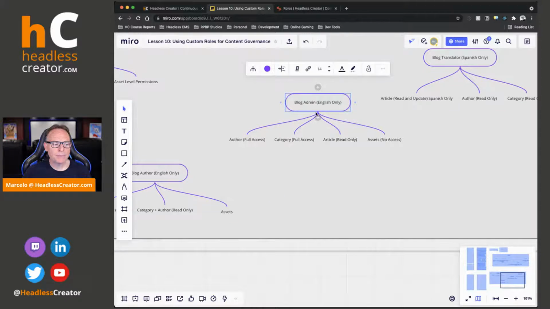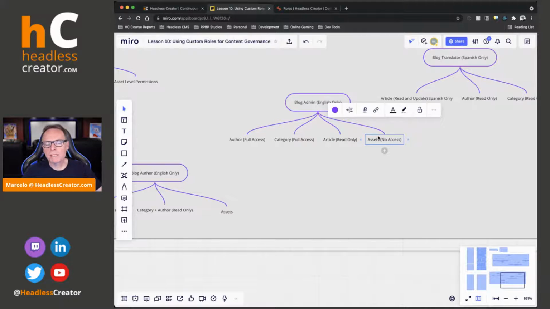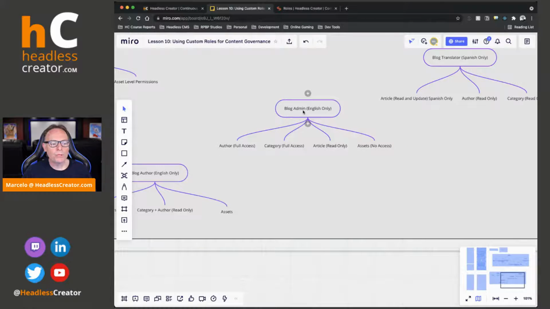Then we'll have the admin. The admin is going to have full access to the author. They can create the author. They can create categories. We don't want the admins messing with content and creating articles, so we're not going to let them create articles. They're going to have read access only. And then we're not going to give them access to the assets. That's just the decision I made in this example. Of course, you can make it differently. The idea with the blog admin is that they're the ones creating categories and authors and nothing else, right? So if the author wants to create a new article and there's a new author, it should be the admin that approves this.